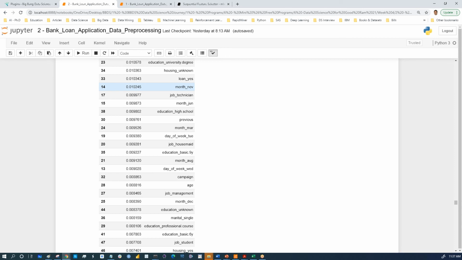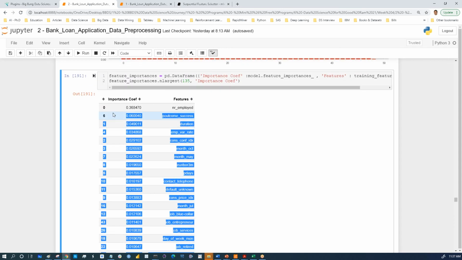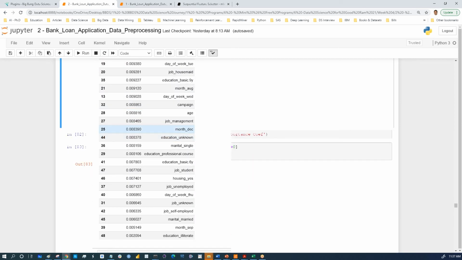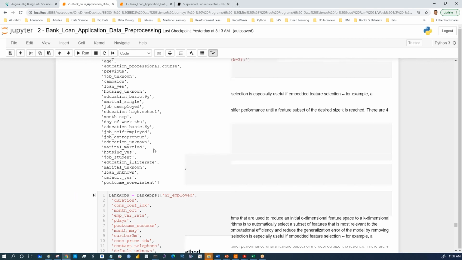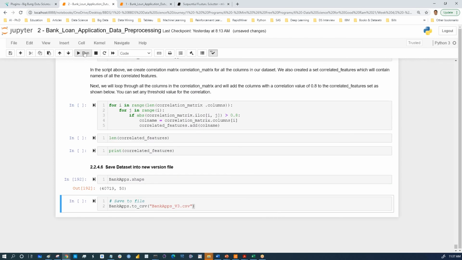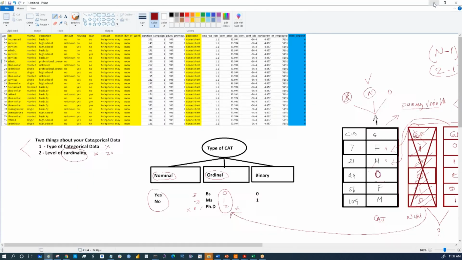Yeah, we could start from here. We could keep anything from here, from four. So it could be all these features. It's totally up to you. So now what you've got to do here is save the file as version number 3. There we go. And let's take a look into version number 3.